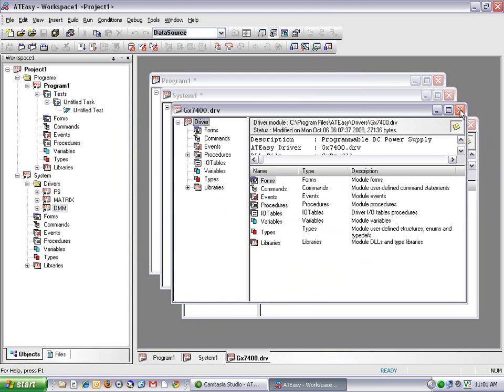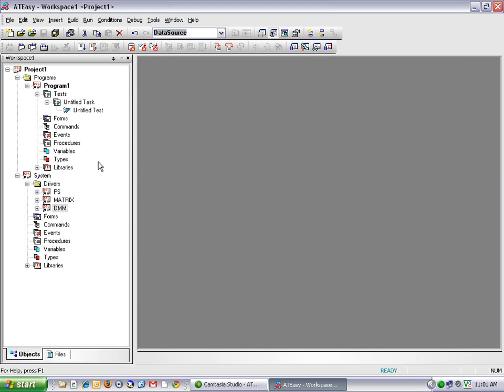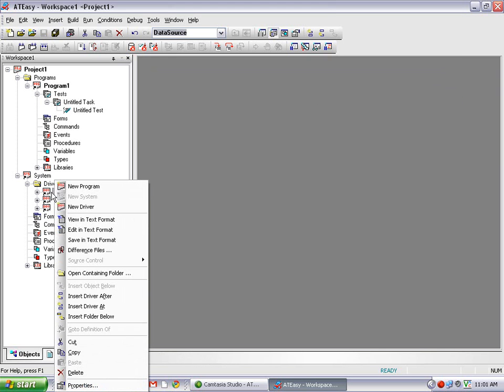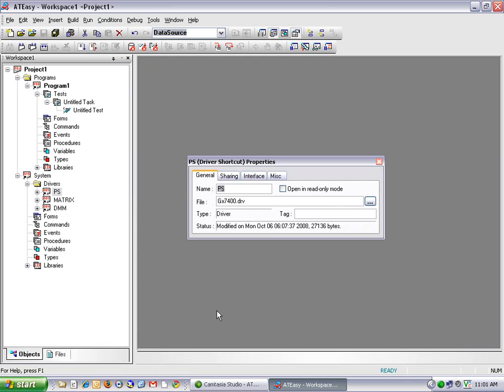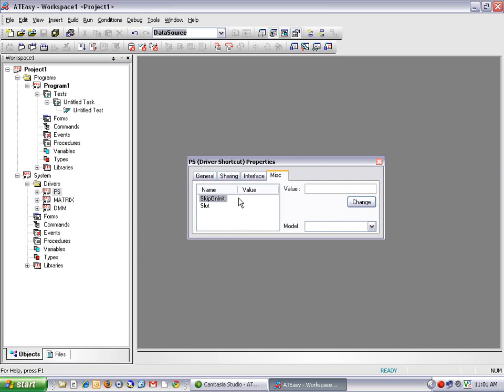I can go ahead and configure each instance. So I'll start with the power supply. I can right click on the power supply driver shortcut and select Properties. Now I'll get the Properties dialog box, and I can click the Miscellaneous tab and configure the slot number. Now in this example, the power supply is a GX7400, which is a PXI instrument, so it's addressed using slot numbers. I'll assign this instrument slot number 2.